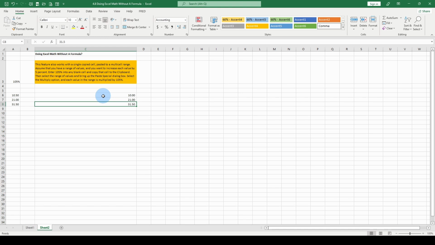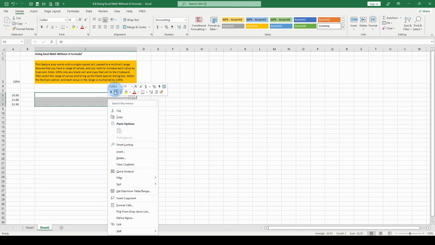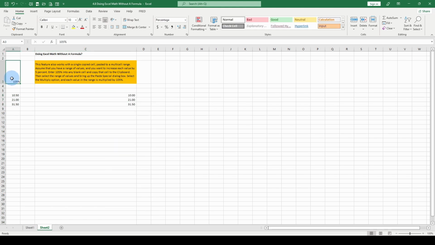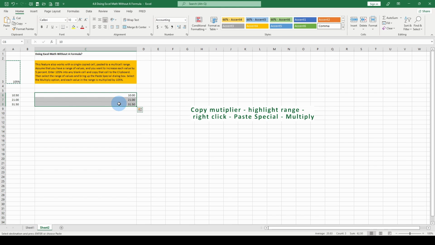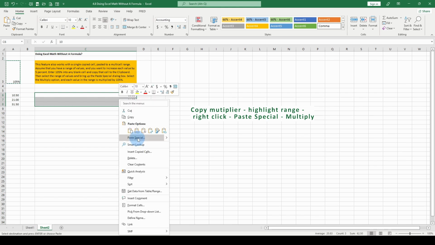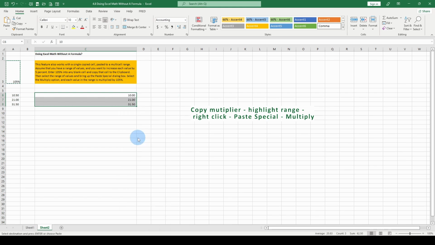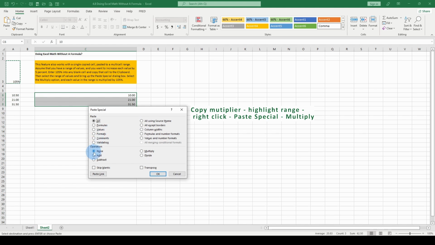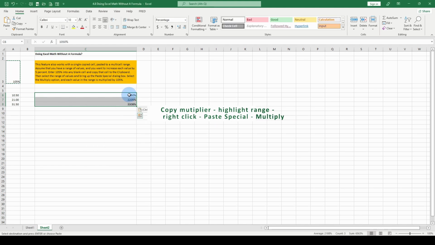What we're going to do is highlight the range, right click... well, let's go back. We're going to go to 105, copy. We're going to select this range, which is C6 to C8. Hit paste special, and in the dialog box we're going to hit multiply. There you go. It shows 1050.